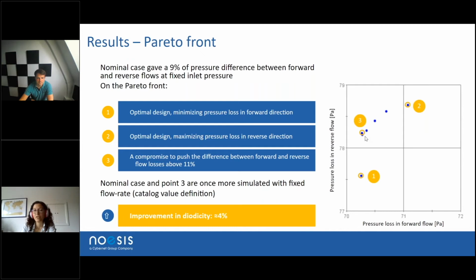So for the nominal case, we had a diodicity of 1.69. For the optimal design, we had it up to 1.76, which means almost 4% improvement in the catalog definition of the diodicity for the Tesla valve.